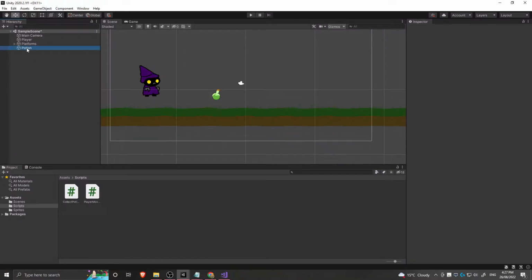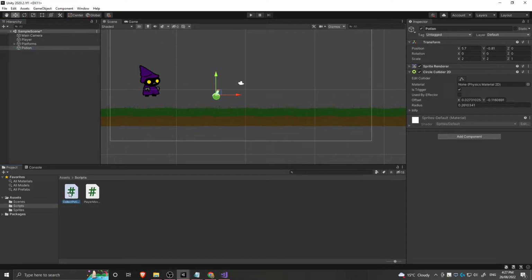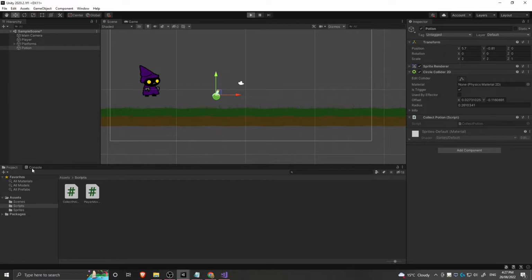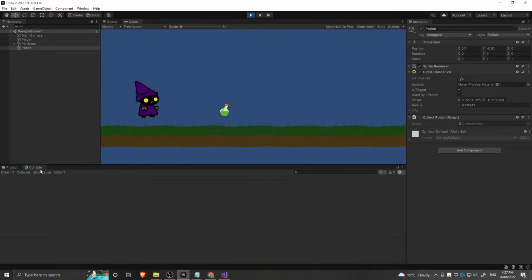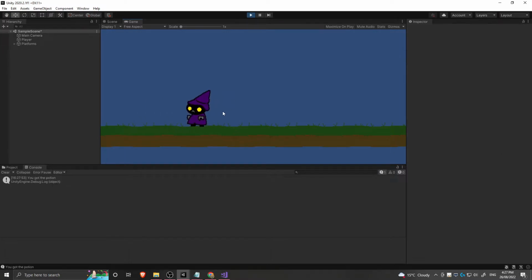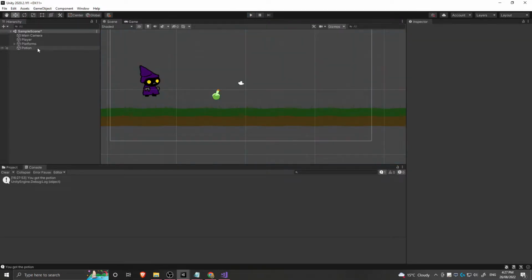We'll just click on the potion. Just like before, we're going to give this one the collect potion script and click play. I should see now down in the console here, when I walk into it, it deletes and it says you got the potion. So that works great. Let's get a few more.